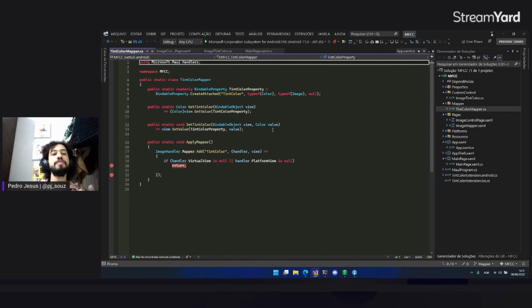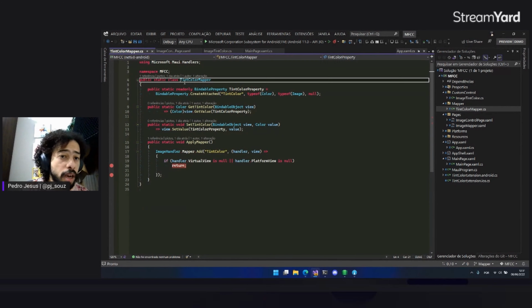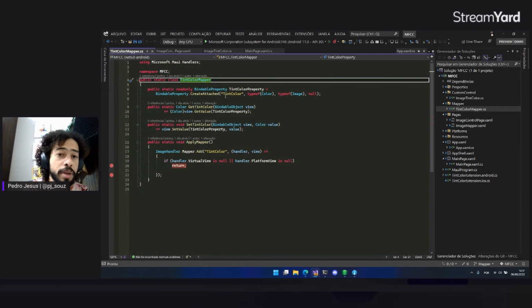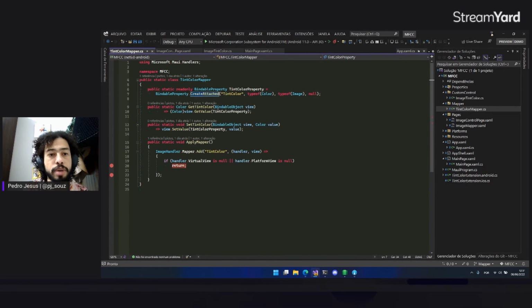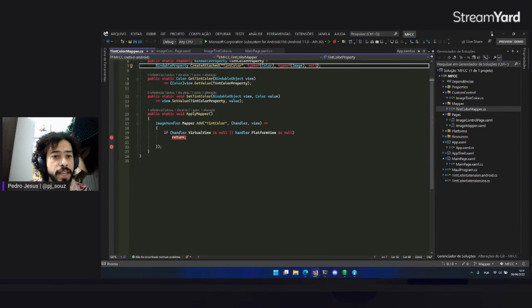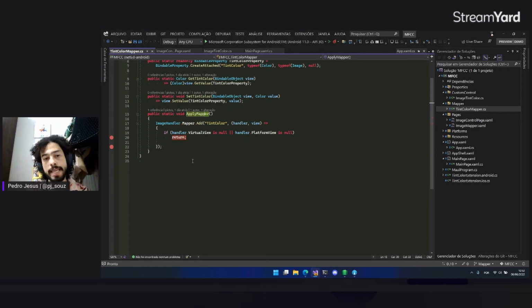So I have here a static class that is a tint color mapper, and I have bindable properties here, but right now, my bindable property is an attached bindable property. So I needed to create those two methods here, the getter and the setter for that bindable property. And my default value here will be null. And during here, I needed to apply a mapper. So I needed to add a mapper.